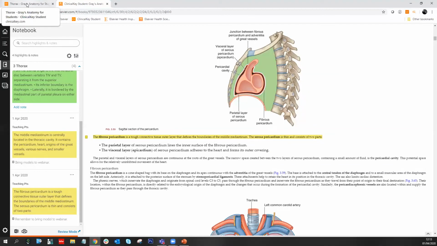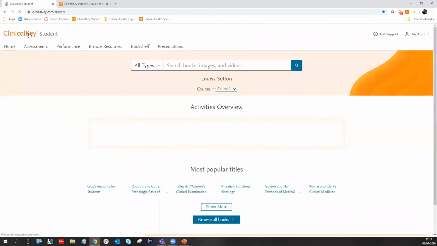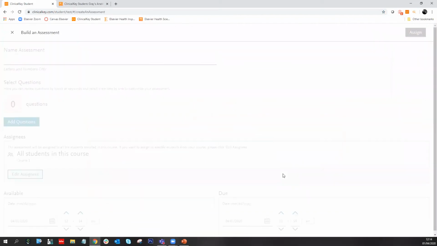So I'm going to go back to my main platform by clicking on ClinicalKey Student. And what I want to do now is create a post-lecture quiz for my students. Lucky them. So I'm on the main page of ClinicalKey Student, and I'm now going to click on Build an Assessment. And this will open the Build an Assessment section.